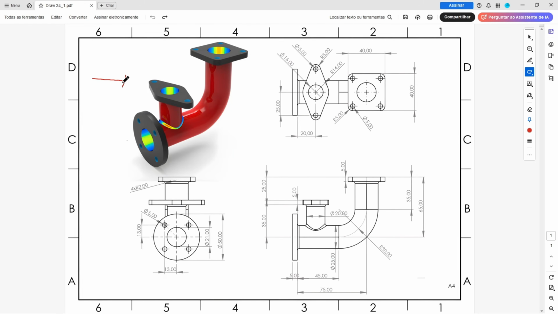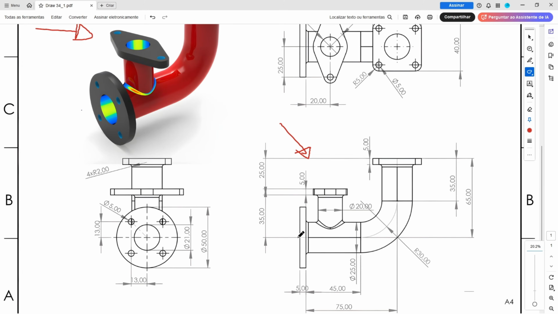The first step to create this part, we will select the right plane and make this sketch. And here will be the midpoint. The first thing that we make, we will create a line here with 50 millimeters of length. Create this arc with 30 millimeters of radius and create this line here with 35 millimeters of length.